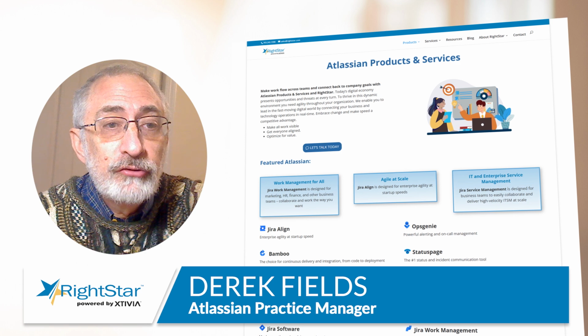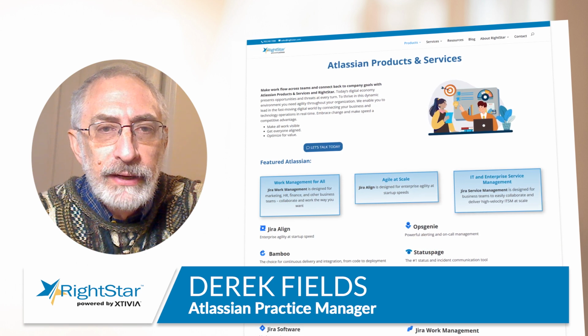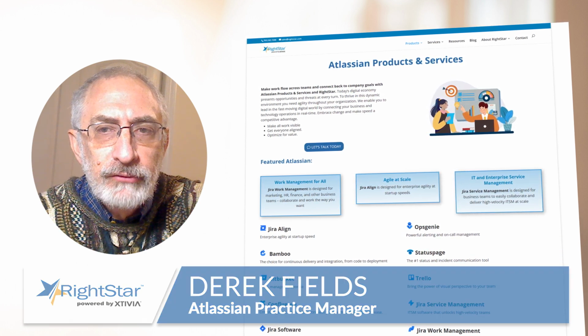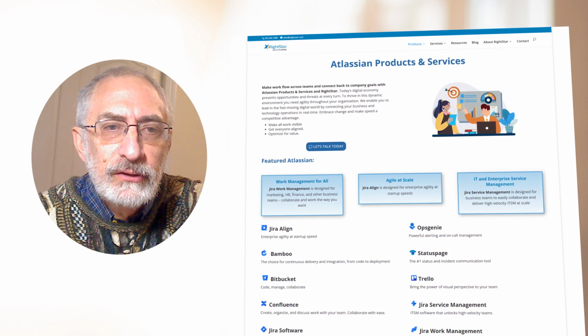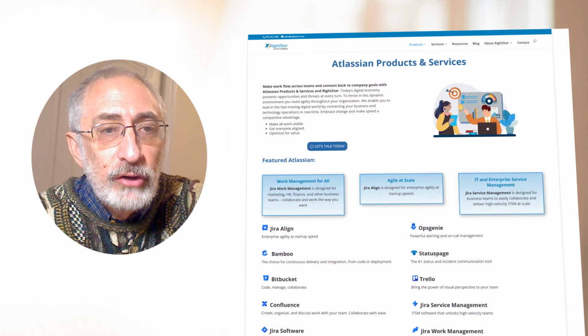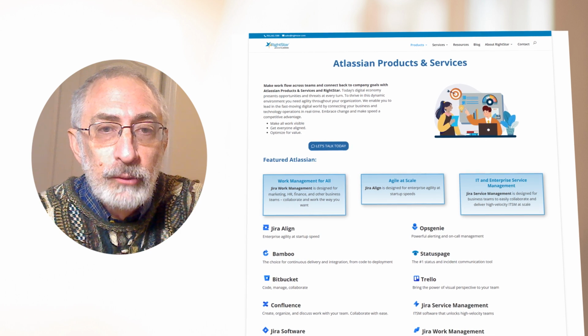If you are a new customer to Atlassian or new to the cloud, it is useful to know that many Atlassian partners, such as Rightstar, can get you discounts on your Atlassian cloud licenses. However, there are some steps that you need to take to help us help you.